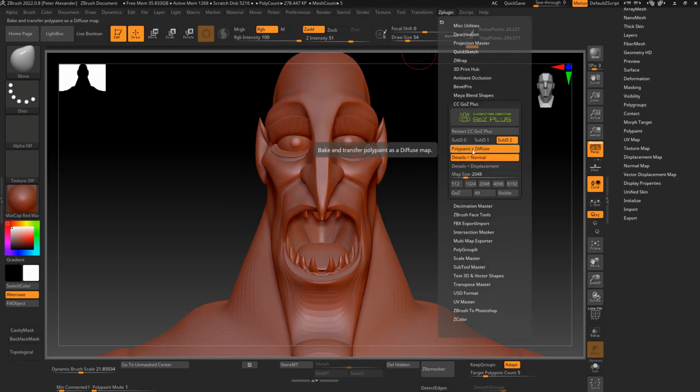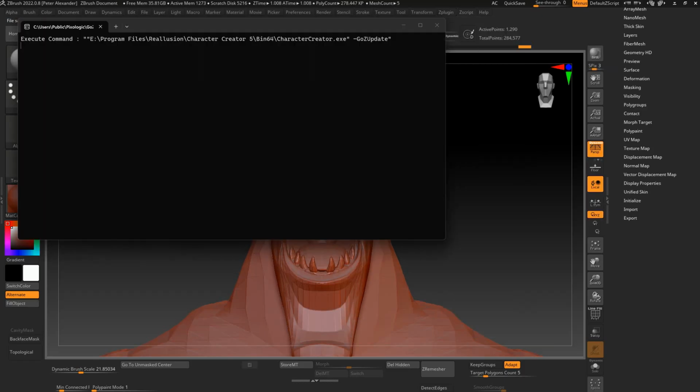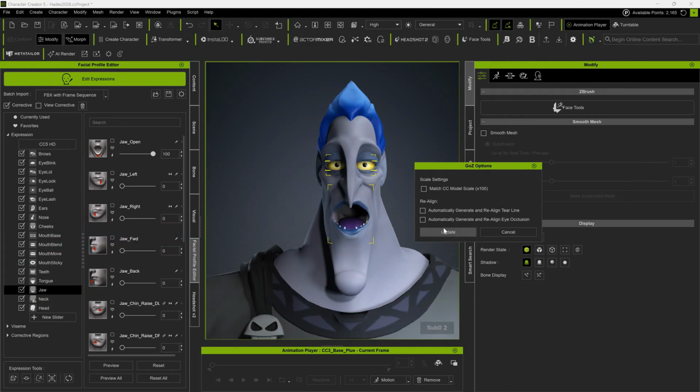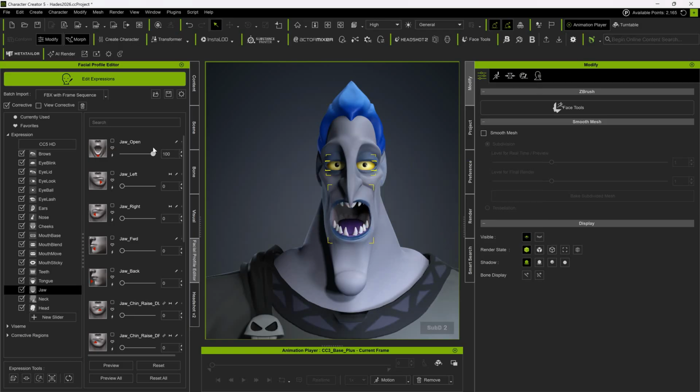When you're ready to send an expression over, just use the GoZ Plus command again. I uncheck certain things. I don't think they transfer over anyways, but I don't want those to be checked. In general, don't automatically generate eye elements unless you're manipulating the eyes or like the eyelids. You don't want eye information to be baked into an open jaw or jaw left, things like that.